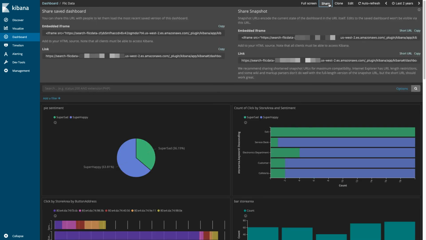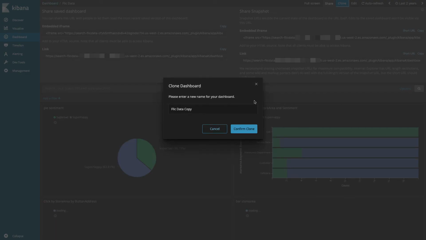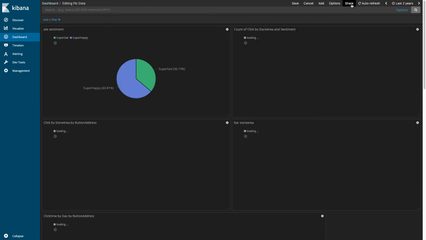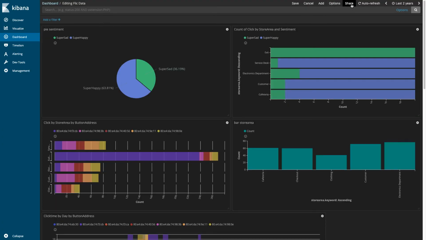We can use the embedded iframe or URL link to embed the Kibana dashboard on our management portal webpage. We can use the clone dashboard function to create a copy. Any changes made on the AWS environment will be reflected on the webpage immediately.